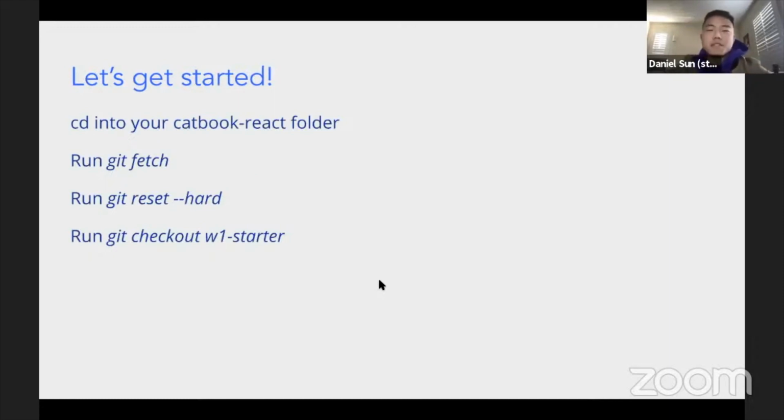Okay, so let's get started. What we're going to do is first you need to open up your command line. You're going to need to cd into your Catbook React folder. We're using the Catbook React folder here to code up the snake game. It's not a version of Catbook React, but we're just going to use the same folder to reduce confusion.